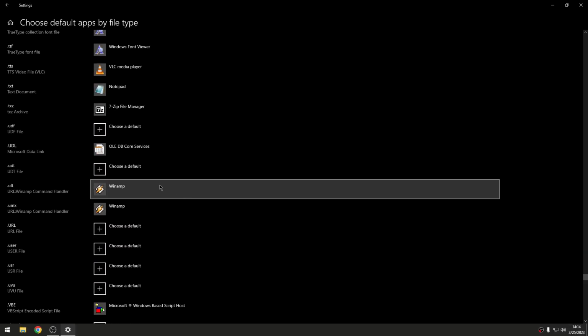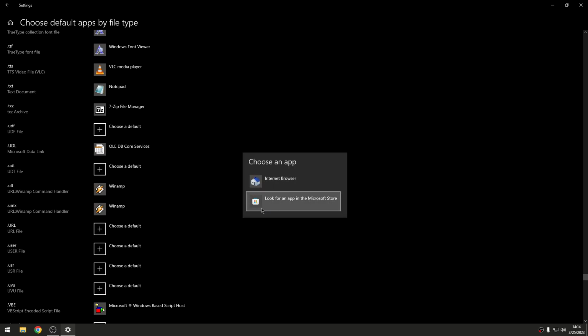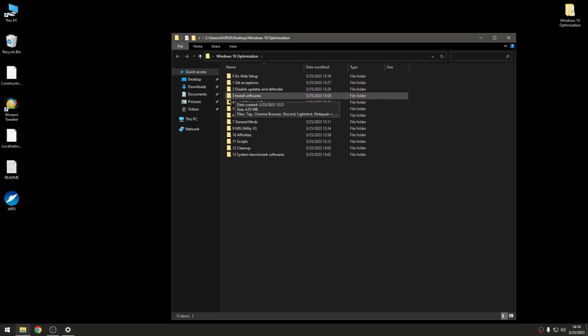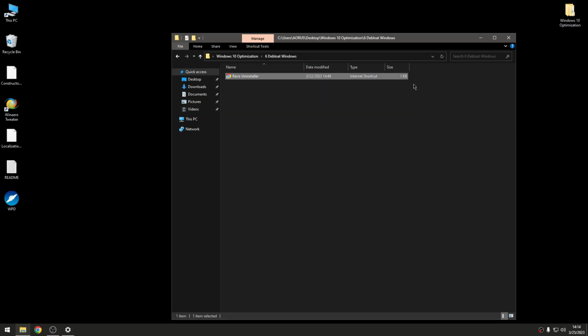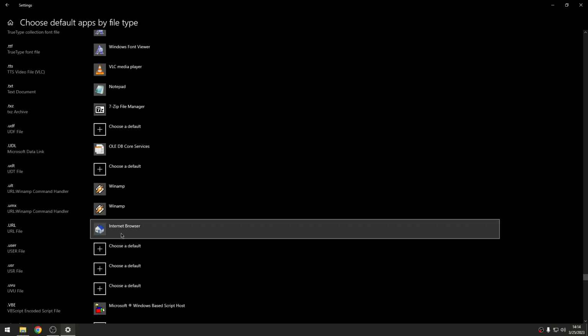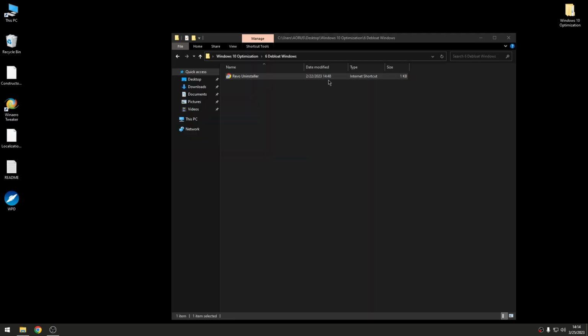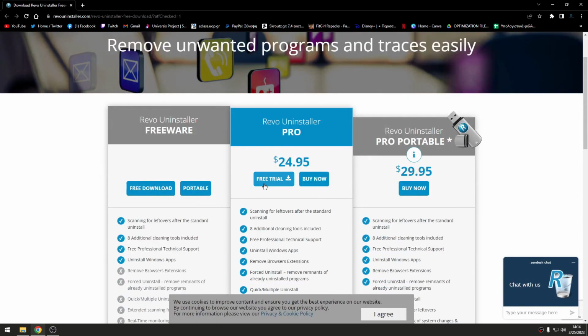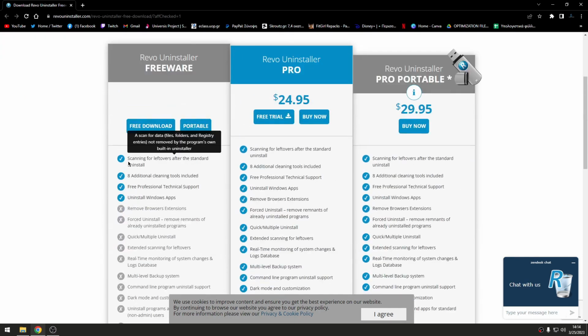It's really easy. Okay, now as you see, give me a second. Did we fix it? Yeah, we fixed it. Okay, just select internet browser, and you fixed it. You will go to the official site of Revo Uninstaller and you will install the free edition. Okay, it's not necessary to buy it. I think you will be fine with this. Okay.